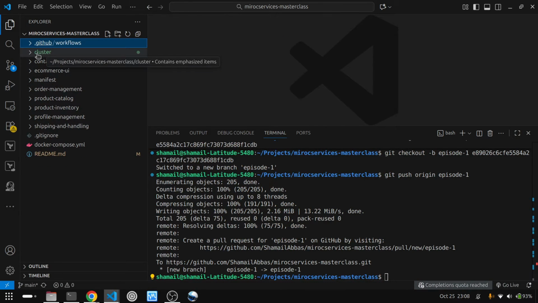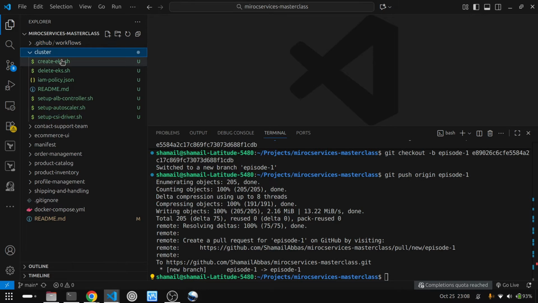I have this folder here called cluster. In this cluster we have all these shell scripts needed to create an EKS cluster, and then set up the application load balancer controller, and then we also need the CSI driver as well. So I'm going to create a Kubernetes cluster, because to perform this whole CI/CD pipeline, we need to have the cluster, right? So let's set up the cluster. What I'm going to do is cd into the cluster folder.